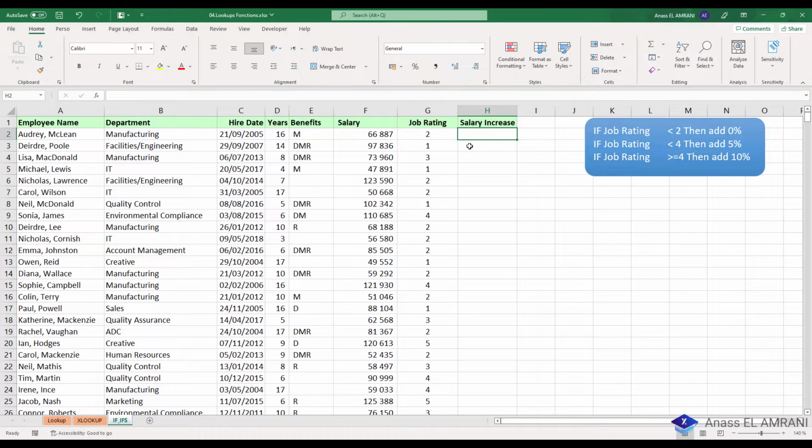So if it's equal to 1, then we're gonna add nothing, it's 0. If it's 2 or 3, then add 5%. If it's 4 or 5, then add 10%. So how are we gonna do this? Using the IF formula. We're gonna use an IF.